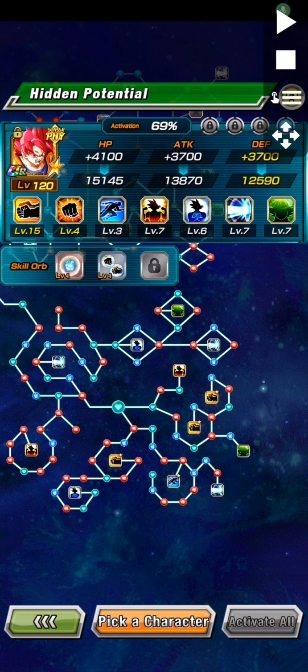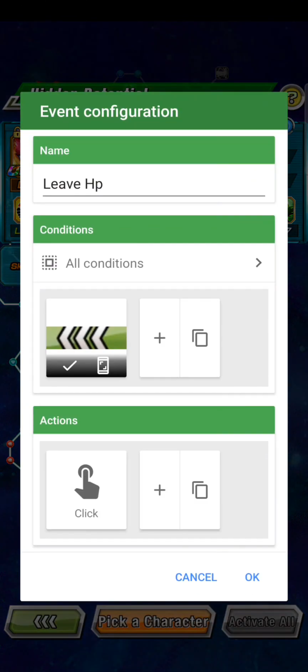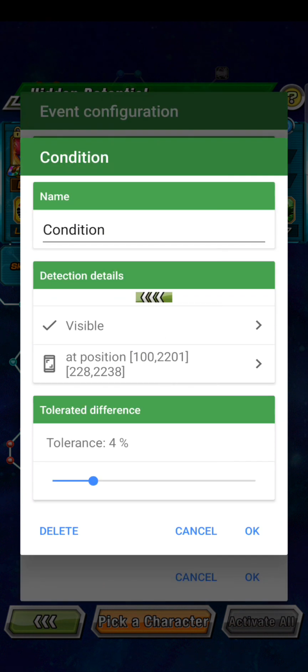I made the first condition, and as you can see, Leave Hidden Potential. We have the condition right here. It is visible at that position on my screen. You can change whether it's visible or not visible, which can be useful depending on what you need to do. And tolerance is basically, if it's opaque, you can turn the tolerance up so that way it'll just always click. And low tolerance will mean if there's something specific behind it, it won't click all the time. It's very situational, but it's nice.